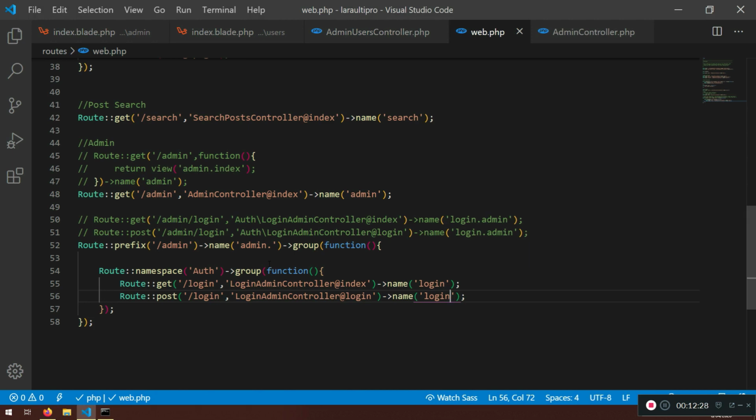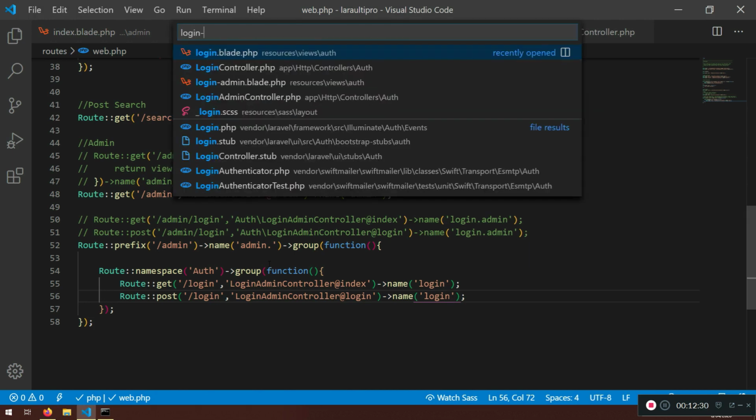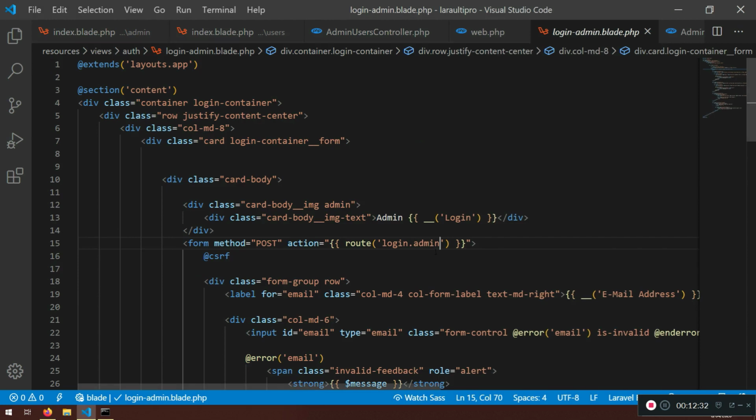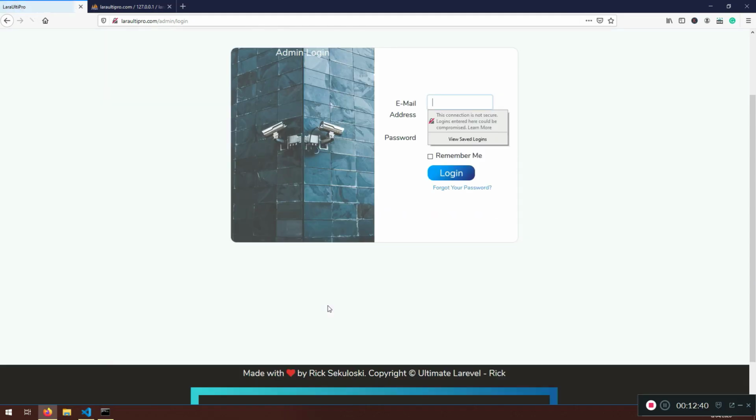So how can we change it? We can say login admin blade.php, and here we just target this part and say admin login, right? Now if I refresh, that should be fixed.